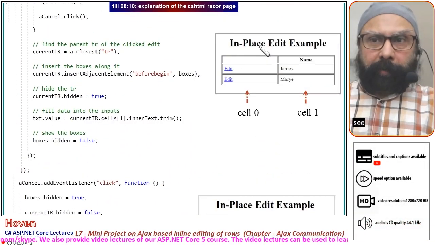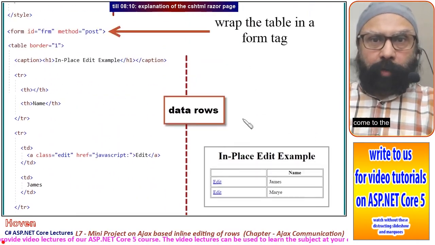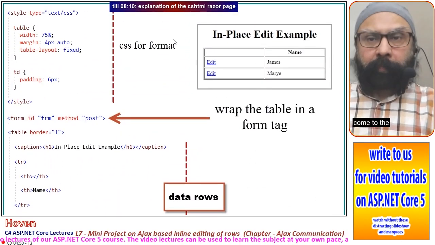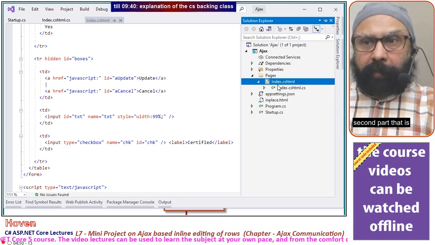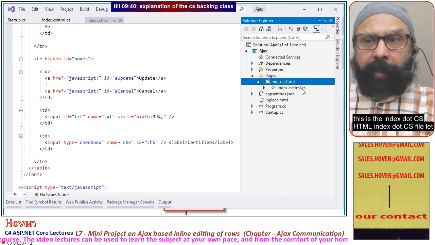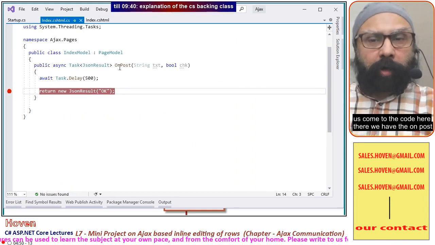Now let us come to the second part, that is, this is the index.cshtml, index.cshtml.cs file. Let us come to the code here. There we have the OnPost method.